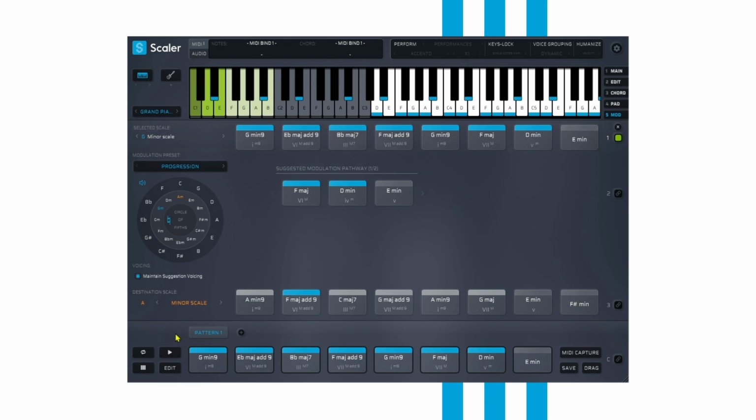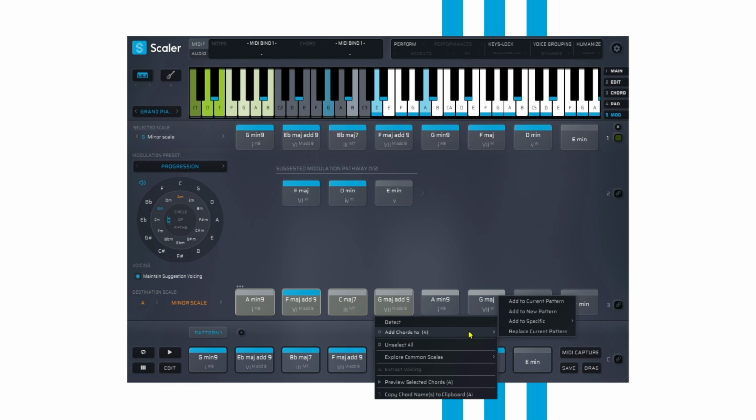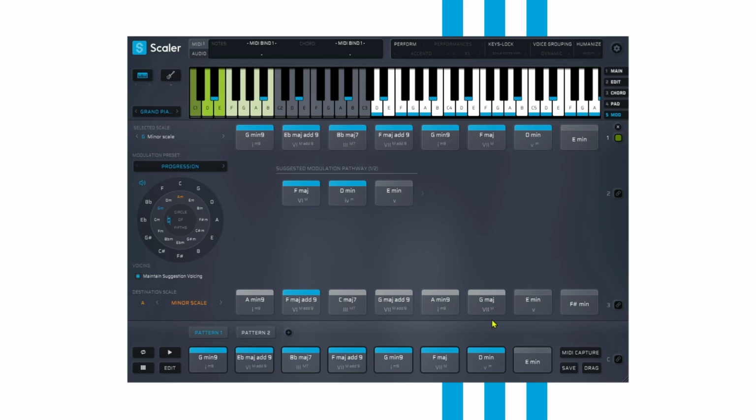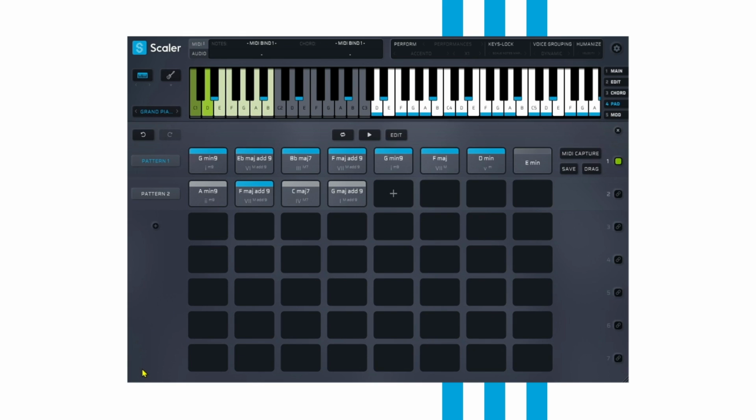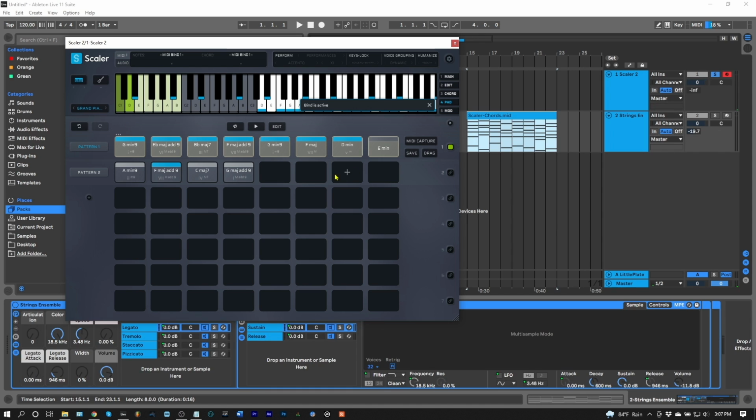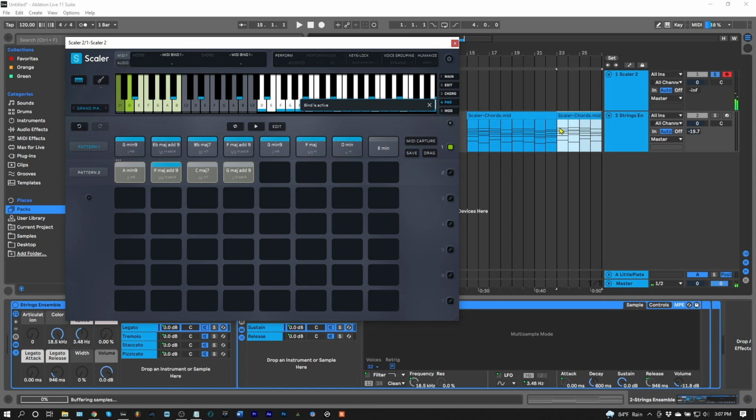Step 8. Now select the first four chords in the destination scale progression. Right-click and add the chords to a new pattern. Step 9. Jump into the pad view and preview the progression with the key change. If you're happy with what you hear, simply bring the MIDI into your DAW via drag and drop and continue with your song.